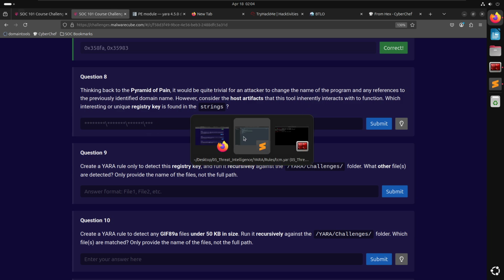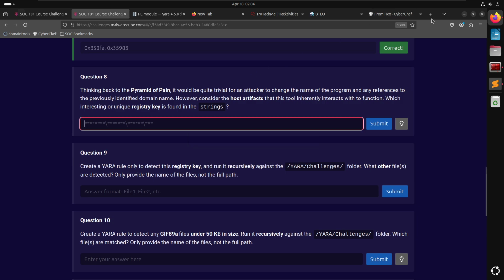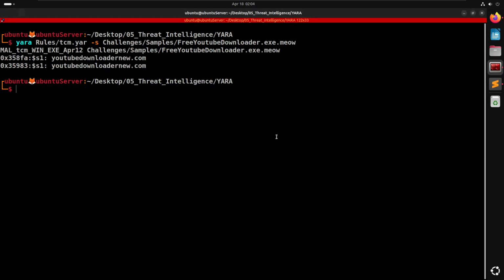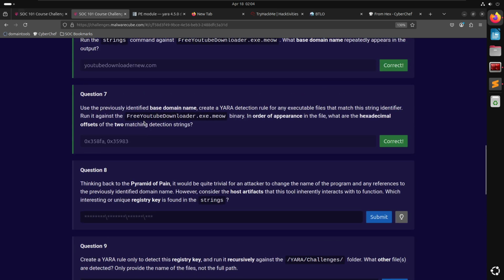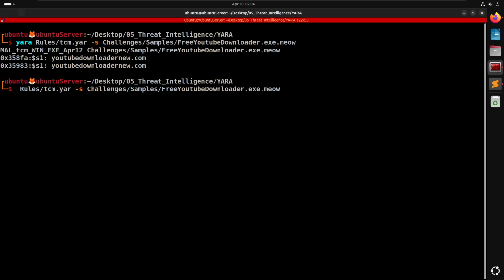So if we think about registry, I don't know if I should pull up my own registry, but probably not. The first thing that comes to mind is system. Does it tell us what we're supposed to be looking at? Does it still want us to look at the free YouTube downloader? The pyramid of pain. However, consider the host artifacts this tool inherently interacts with, which interesting or unique registry value. Let's just see.